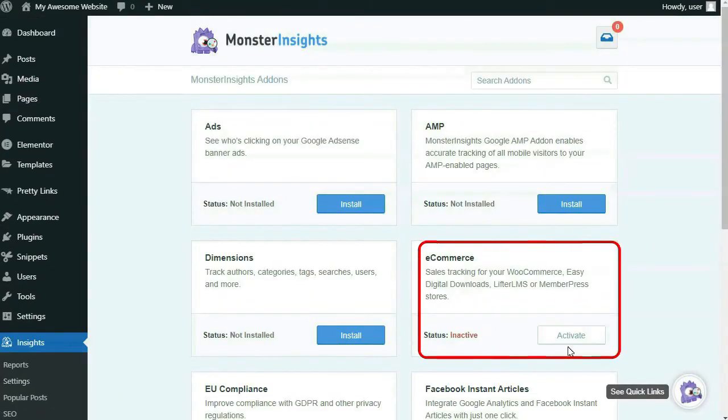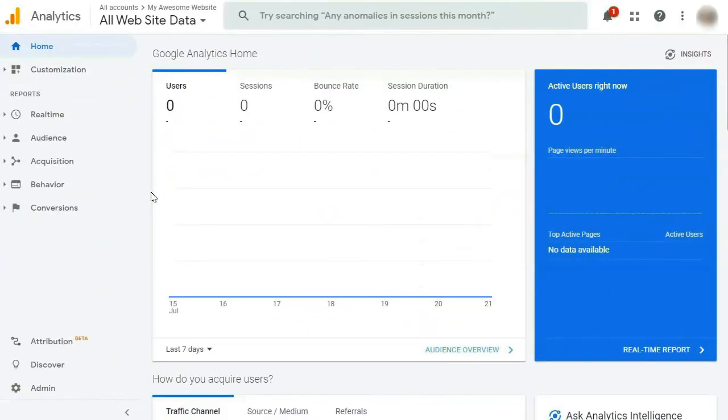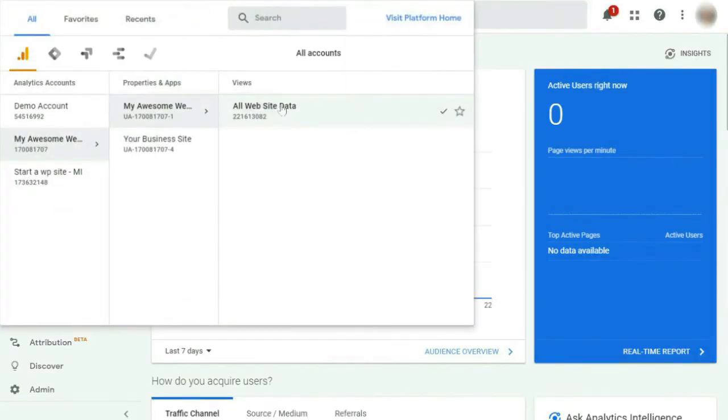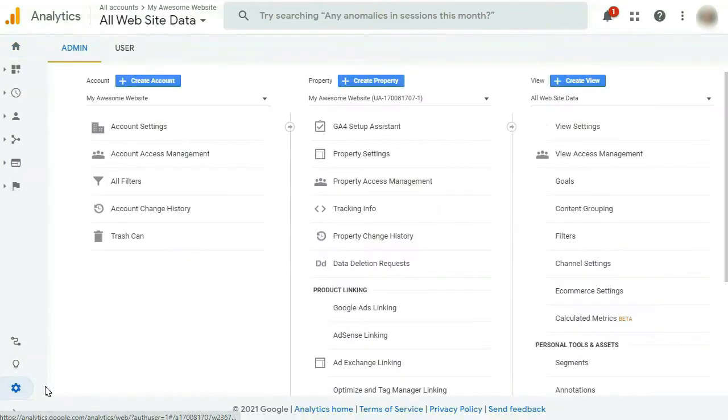All right, you're almost there. Now that you've activated the e-commerce add-on in MonsterInsights, the next thing you'll need to do is turn on enhanced e-commerce in Google Analytics. So you'll need to head over to your Google Analytics account and log in and select the website that you'd like to enable e-commerce for. Then at the bottom left of the screen, you'll need to click on Admin. Next, in the right column, you'll need to click e-commerce settings.